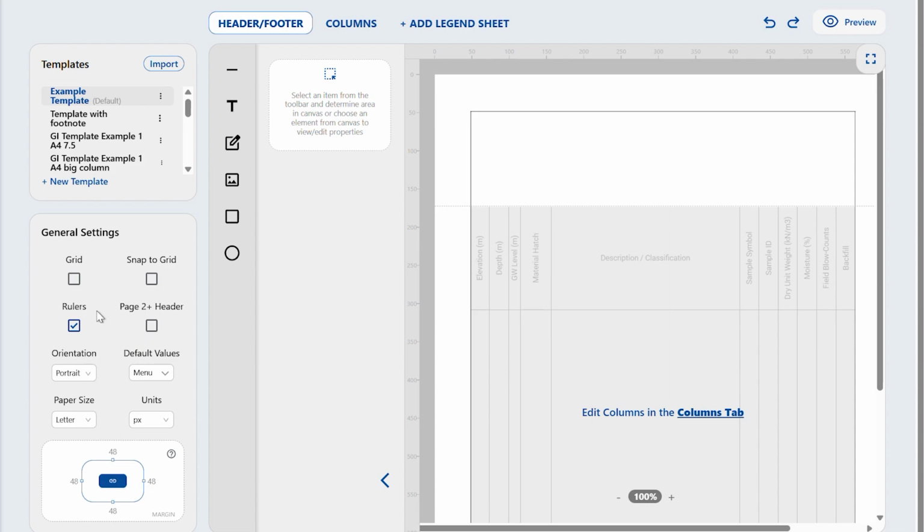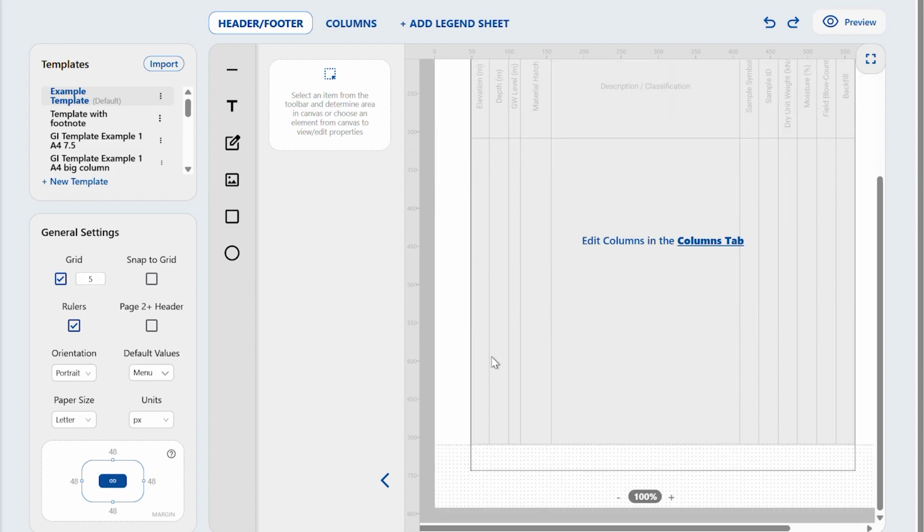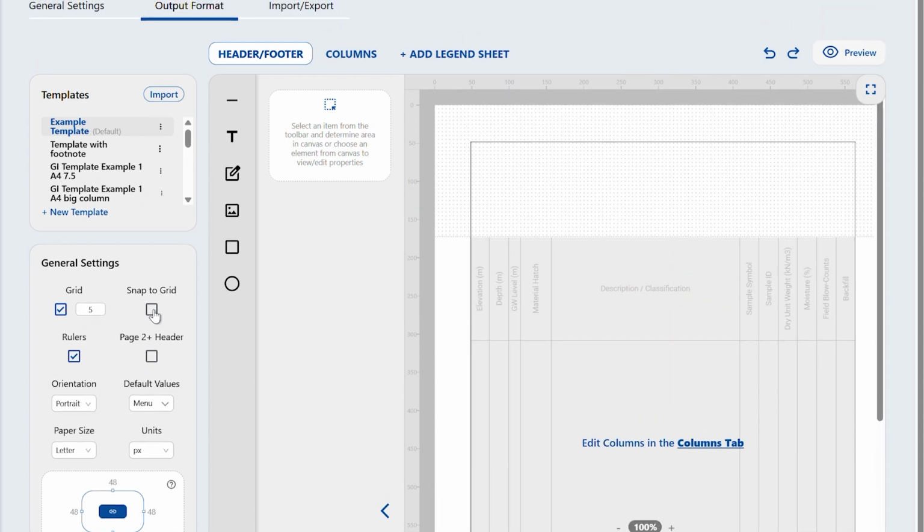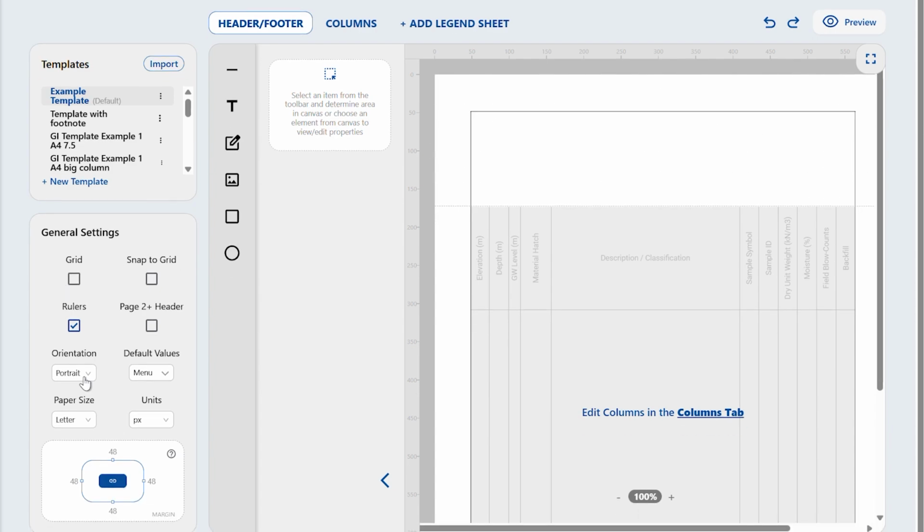You also have the option to enable grids for the header and footer and to use the Snap to Grid feature. You can choose the grid size, which will help you design your elements more easily. You can set the orientation to either portrait or landscape. Our PDF logs are typically in portrait mode. Additionally, you can set the default line thickness and text font for the entire document. Any text or line entries after these settings will follow these defaults, saving you time when designing your templates.